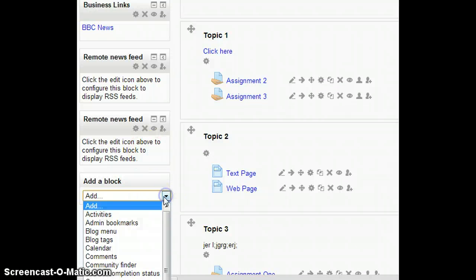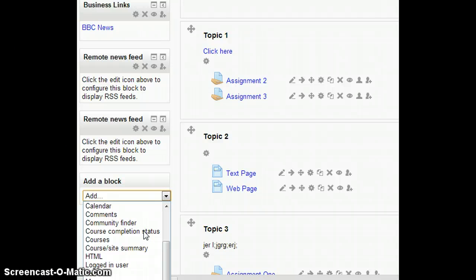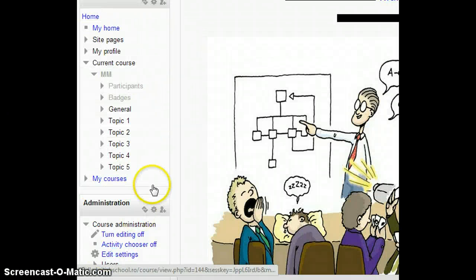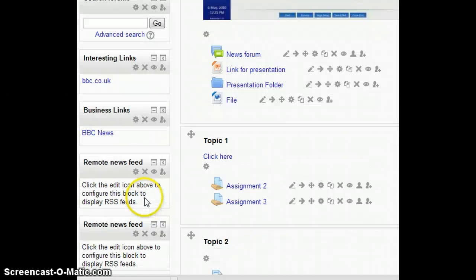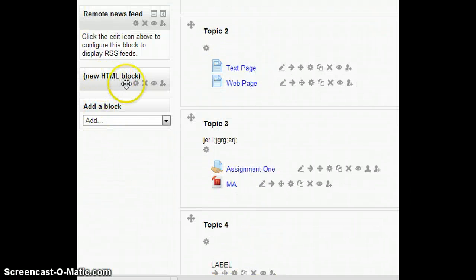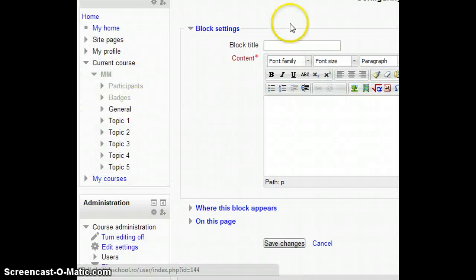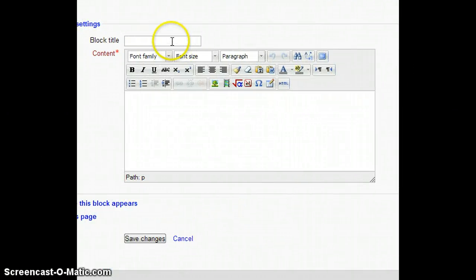So the first thing we're going to do, we're going to add something called a HTML block. So if we go onto the add block, add, and then HTML block, the page refreshes and we scroll down and we can see at the bottom new HTML block. All we need to do is press the configure key, the edit key, and we get a very familiar box here that we simply edit.